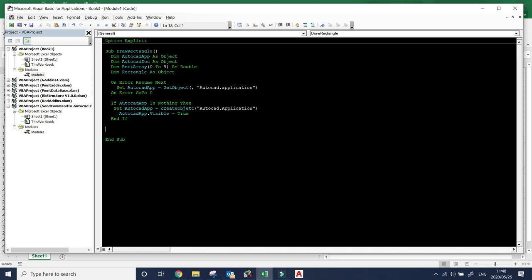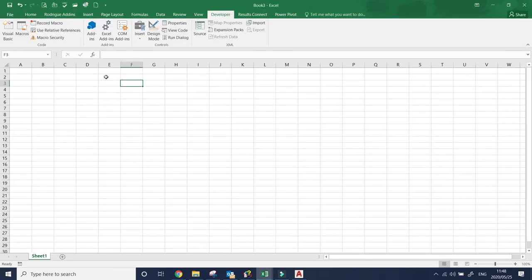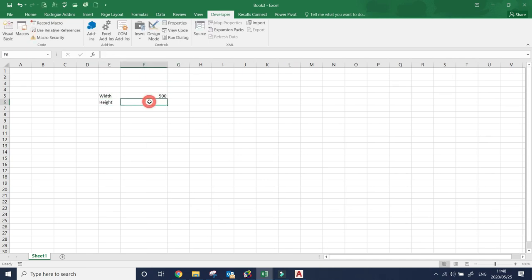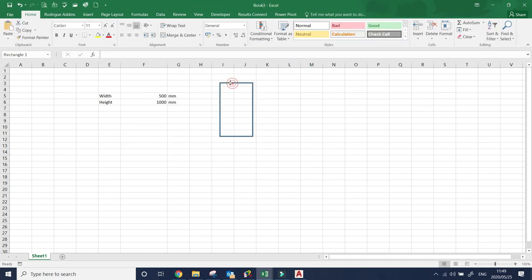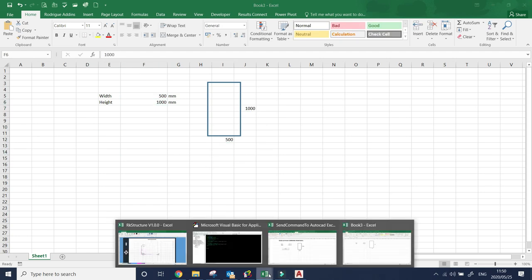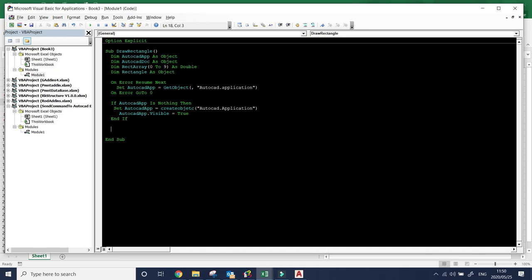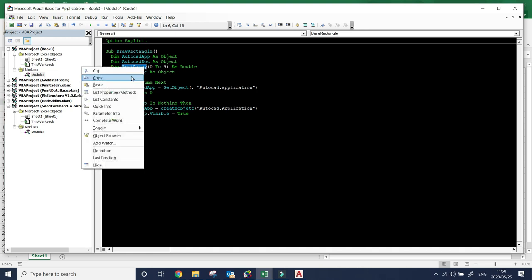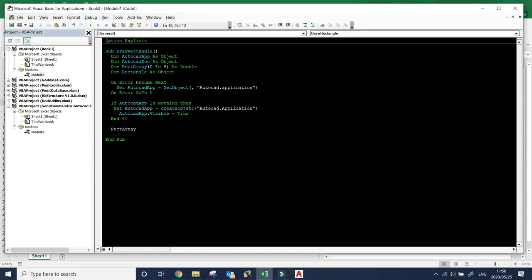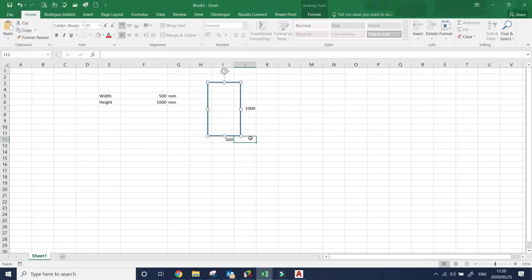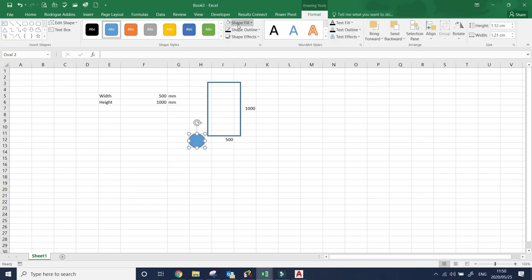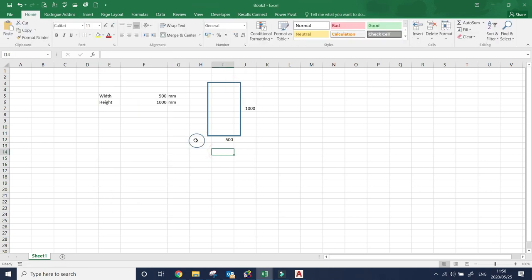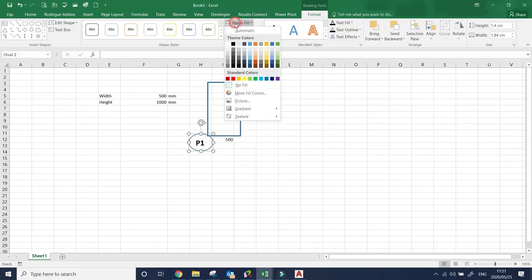But what we need now is to draw a rectangle. Now let's go back to our Excel. What we need to do here is get the height of the rectangle. Here's the size of the rectangle that we need to draw. And then let's get our array. We need to store all the coordinates in this array. Let me illustrate so you understand properly what we're doing here. So this will be P1, point number 1.